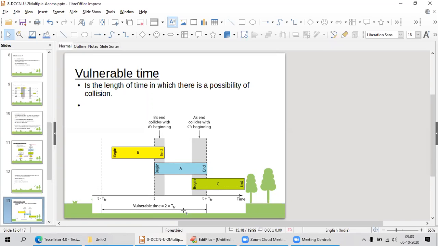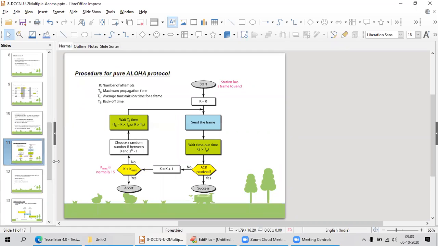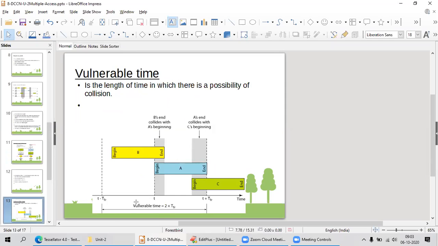Whenever we are considering vulnerable time, that is the maximum vulnerable time we are going to take. It is not the minimum time. If I am taking TFR, there is no standardized thing in that. That is the maximum. Whenever I am taking 2 TFR, that is equal to the propagation time, not the waiting time. So the vulnerable time is 2 into the average transmission time, 2 into TFR.